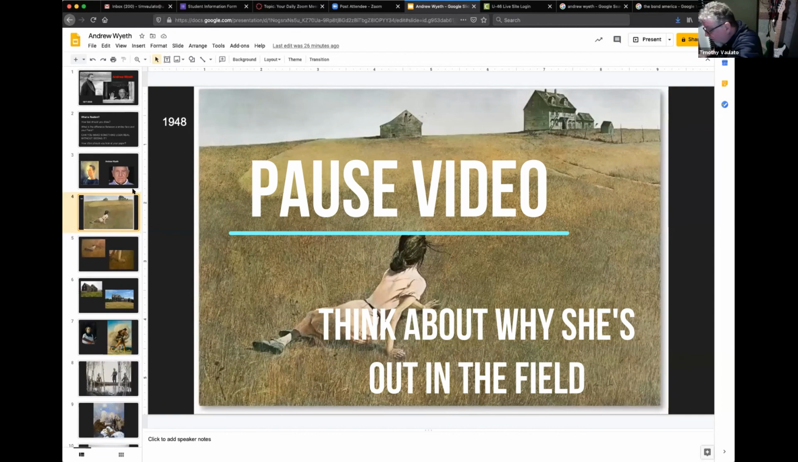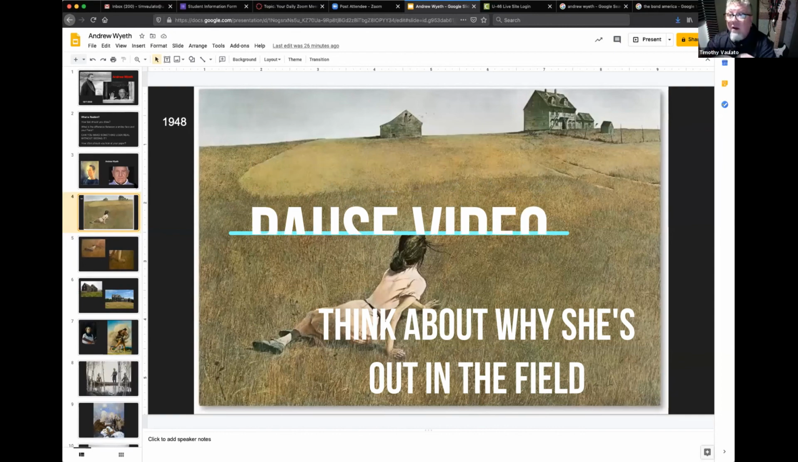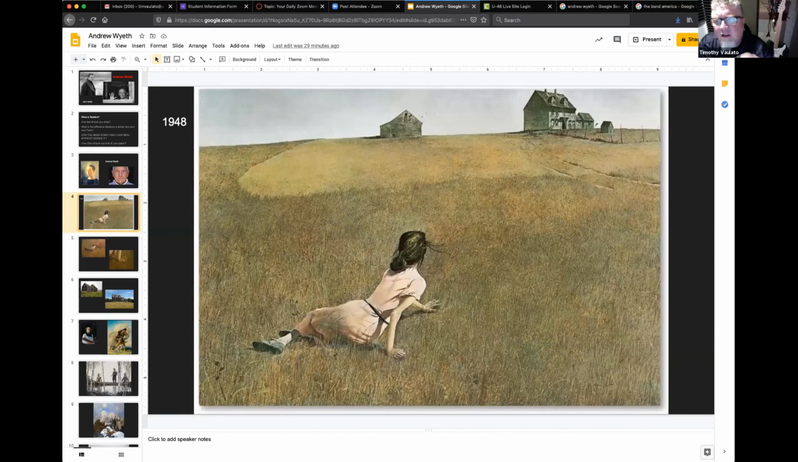Now here's the fun one. Why is that girl out in the field? And that's one of the keys to this painting. Her body language is very suggestive to the mood of this picture.